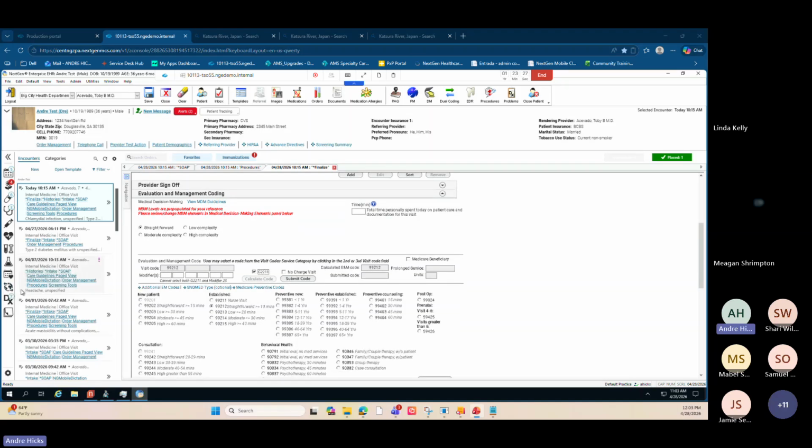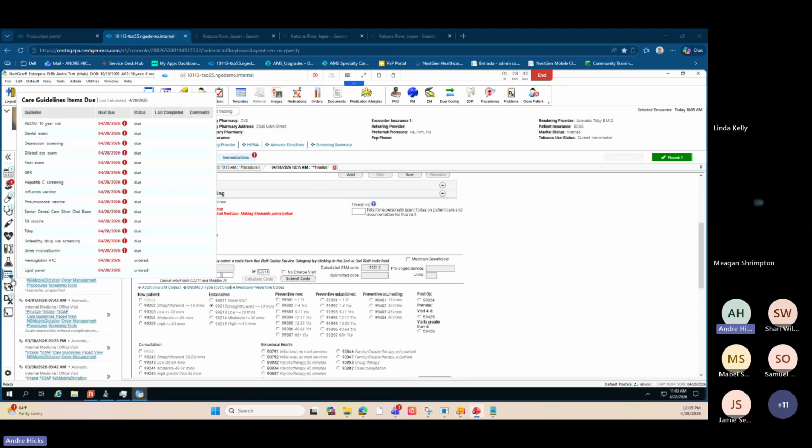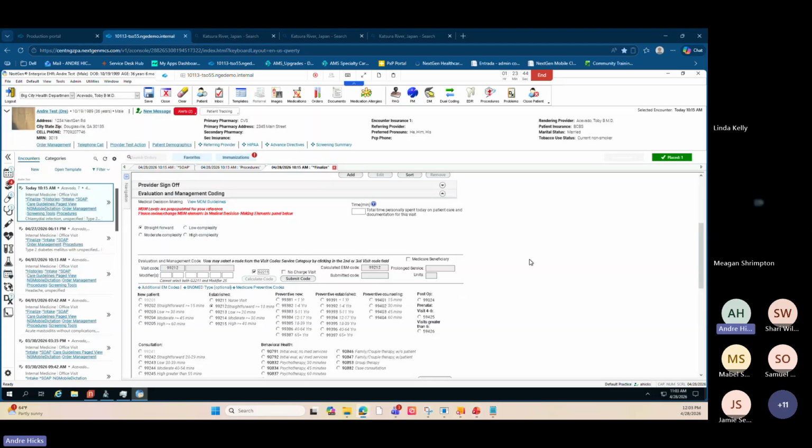And now last but not least, before we wrap this up, we now have the no charge box here. So you now have the option to do a no charge on a visit, and you can finalize that template utilizing this checkbox here when you submit your final code. Okay, that is going to wrap everything up for us.